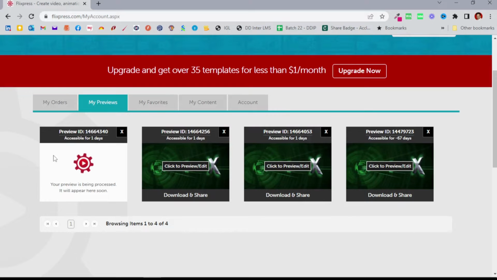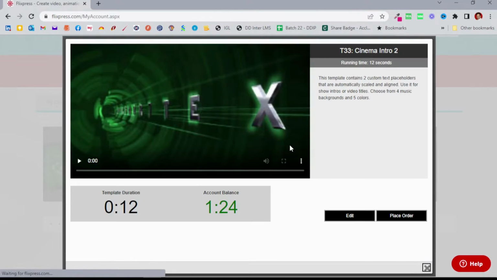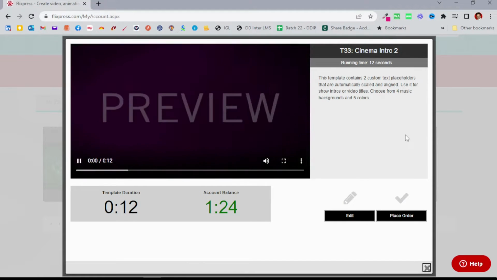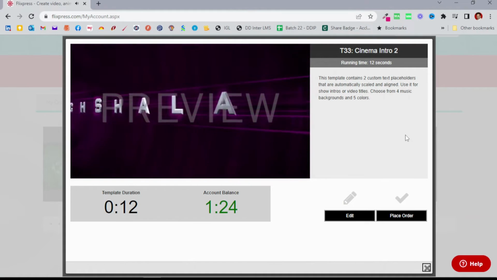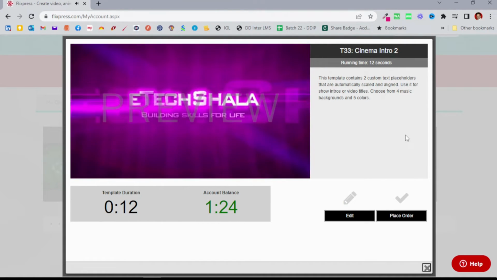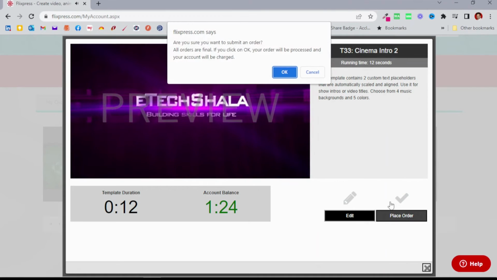Your preview is getting generated. It takes 2 seconds to get generated. Here you can see it is created and I can click on preview. Which color have I used? I have used the violet color. Here you can see this violet color is there, and I need to click on place order.